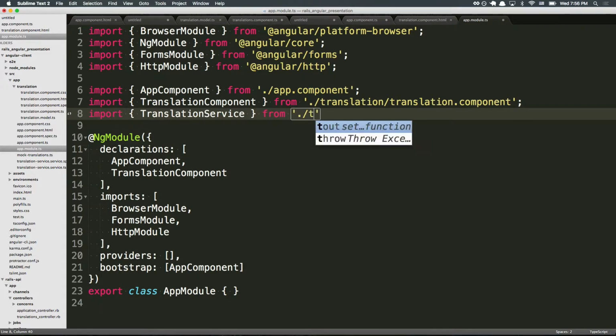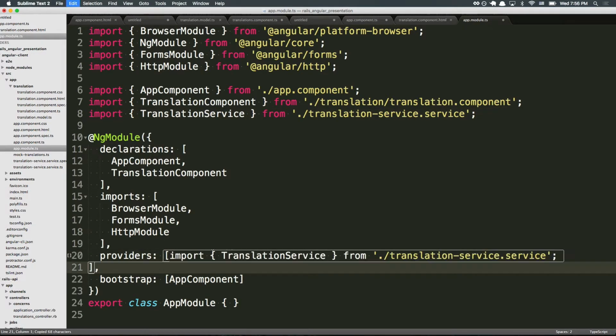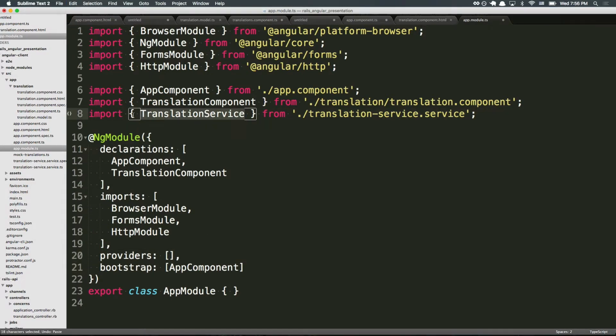Translation service. Okay. And then we'll also have to declare this in our providers. It's not a declaration, it's a service, which we'll be putting in our providers there. Okay. So now our app is aware of that service.